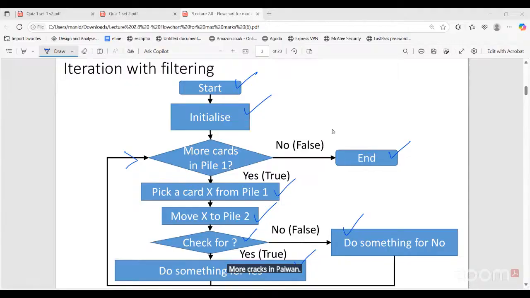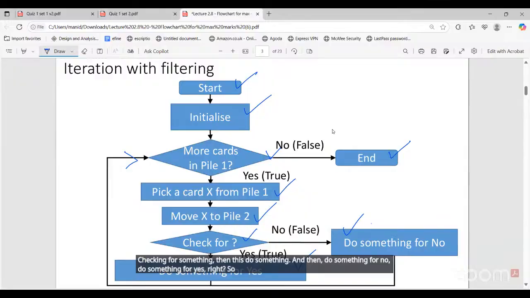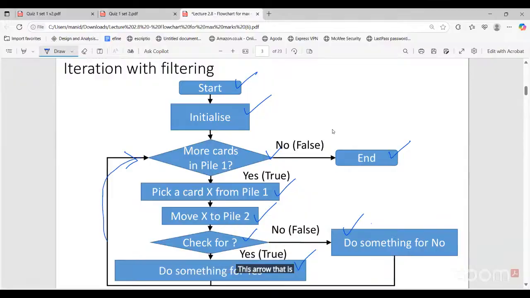More cards in pile 1, right? So here, this is the start. Now, which steps are getting repeated? Picking a card, moving it to pile 2 and checking for something. Then do something for no, do something for yes, right? So this loop, this arrow that is coming back, these are the iterative steps, right?